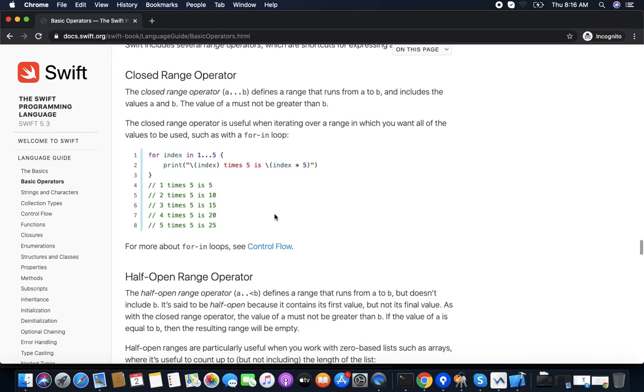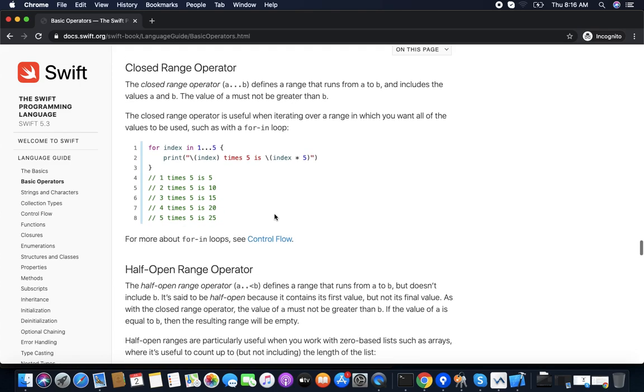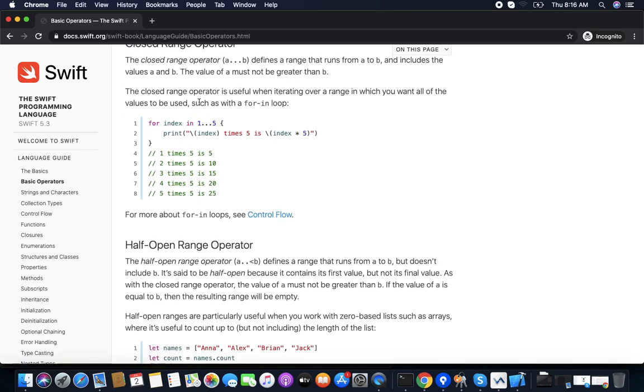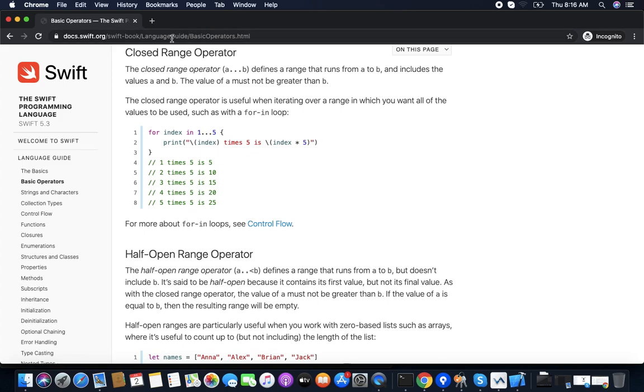Range operator. Somewhere we need to provide a range from anywhere to anywhere, so we use the range operator. First we have the closed range operator, with three dots. This line means the values from 1 to 5: 1 2 3 4 5. You can see we are printing the values, so it prints 1 2 3 4 5.